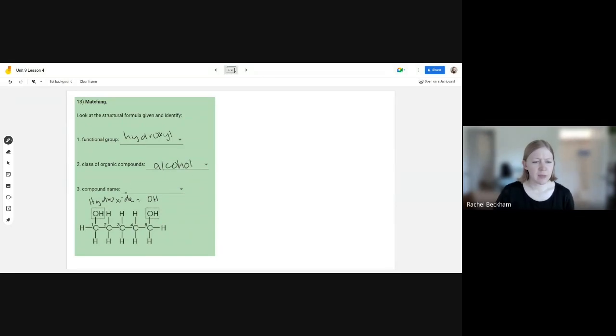And then now we need to name it. So we're going to name it like normal. So remember that we're going to name these 5 carbons. So 5 carbons means that you'll do pent. Pent means 5. This will be pentane, okay? And the name will become pentanol. Pentanol, okay? But there are 2 hydroxyls.